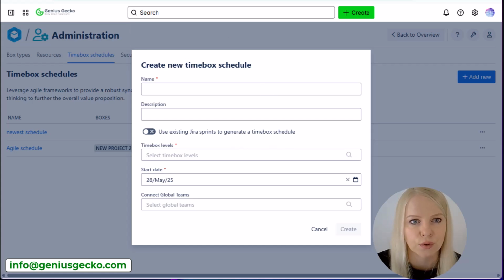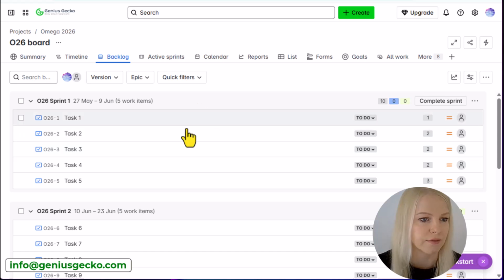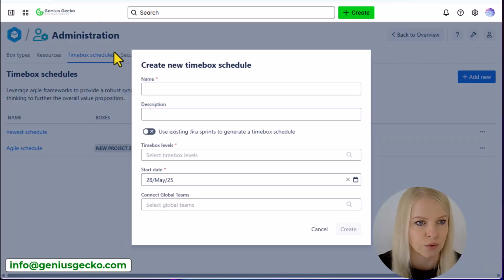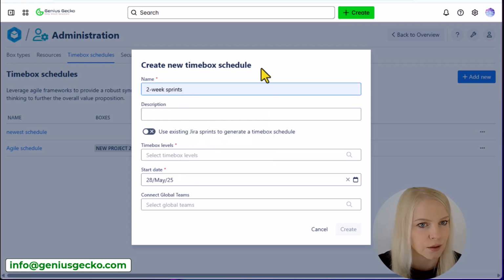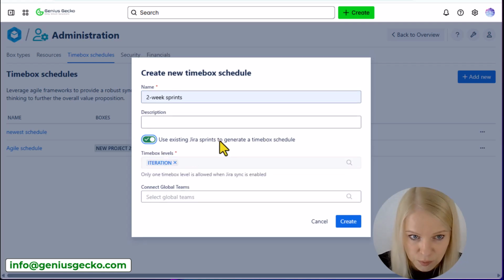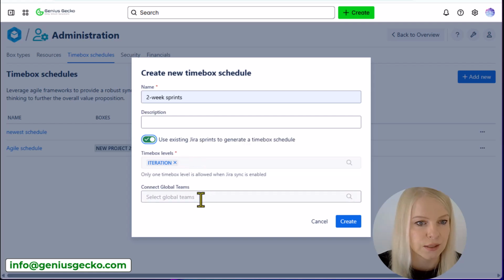Let me go to my Jira environment. You can see that I have a project where I have a few sprints already created. If I go to BigPicture, I can create a new timebox schedule with 2-week sprints, then tell BigPicture to use existing Jira sprints, then choose levels. I've chosen iterations, and then I hit create.